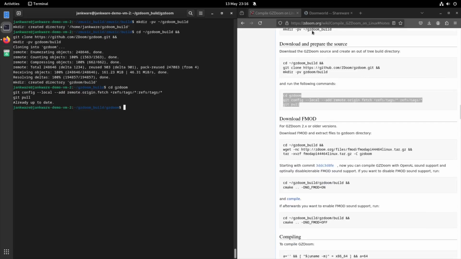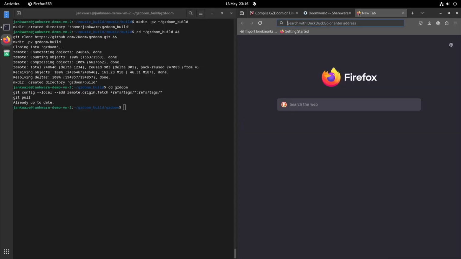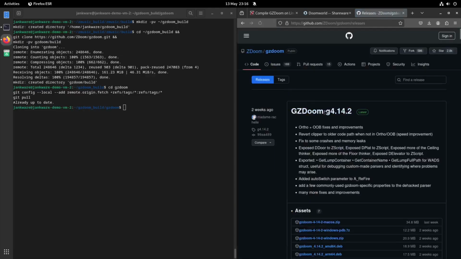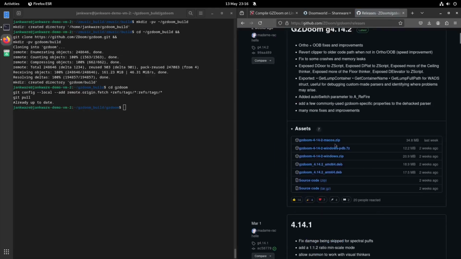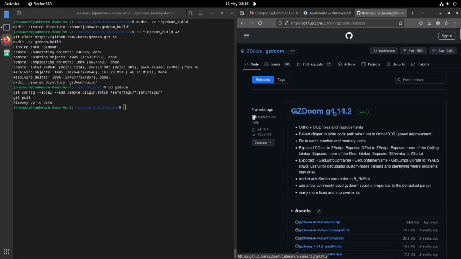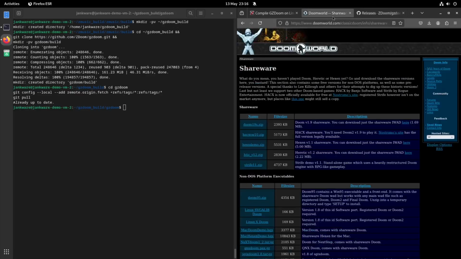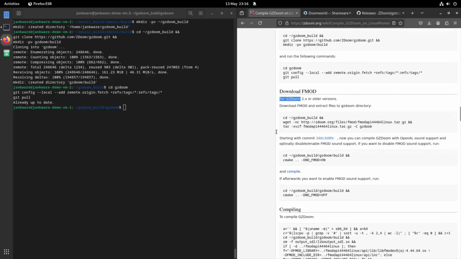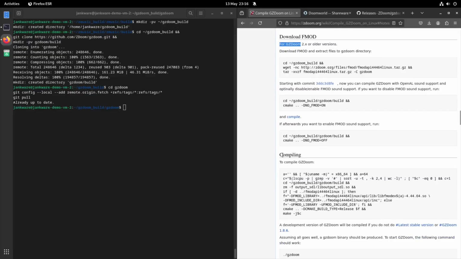Now, I already checked the version of GZDoom, but I will just show you. So we go to the GZDoom GitHub, we need to check the version. And if we go to releases, it's 4.14.2. So these instructions are for GZDoom 2.x. Well, we're on 4, so I don't think any of this is relevant. So we're just going to skip that.